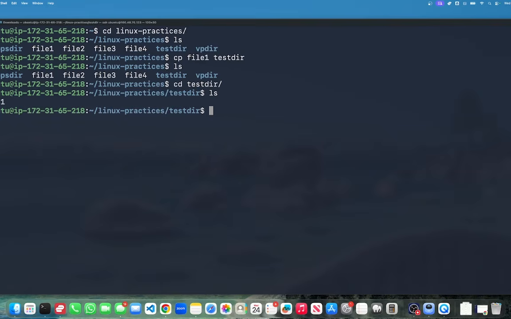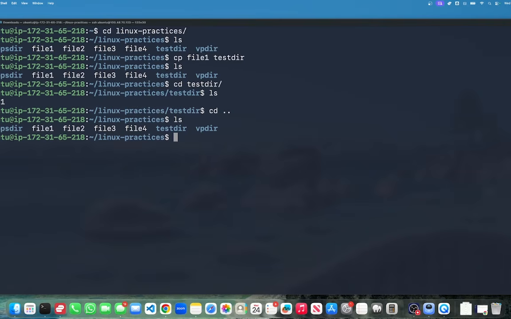Right, so let me do cd .. again. I'm back in my Linux practices directory. This is for you to see that files can be copied from one directory to another. Let me type ls. Another way to copy, now you know I copied a file into the test directory.